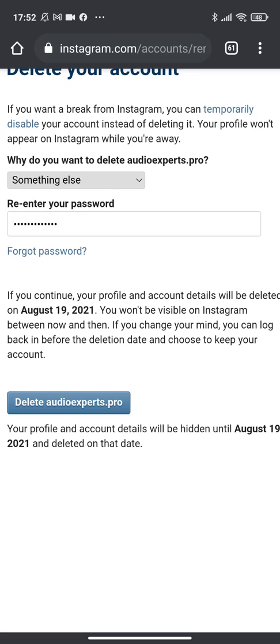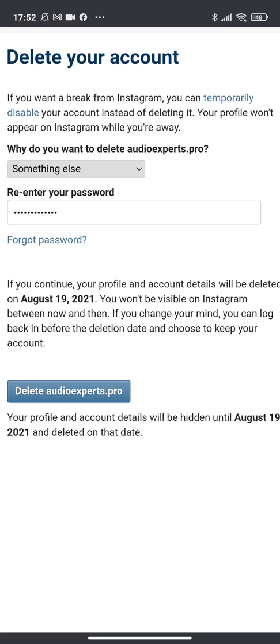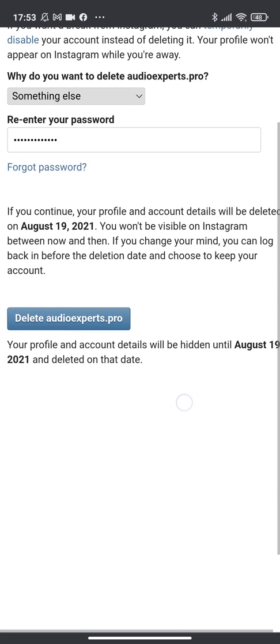Okay guys? If you change your mind, then you just log in to your account before this date, because after this date your account will be deleted permanently and forever. You can't bring your account back after this date. But if you want this account to be deleted, don't log in again. So click here delete audioexperts.pro.